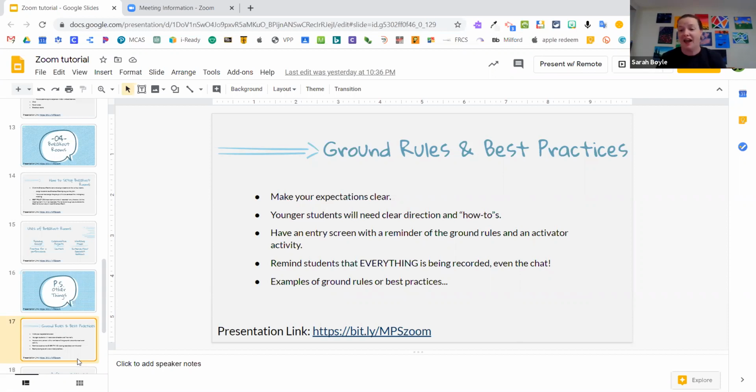You also want to remind them that everything is being recorded. Even if we know that not all the breakout rooms are being recorded, remind them that chats are recorded. All of those things that they're doing, they don't know that all of that is recorded all the time, especially some of our older students. You might want to remind them so that they know.